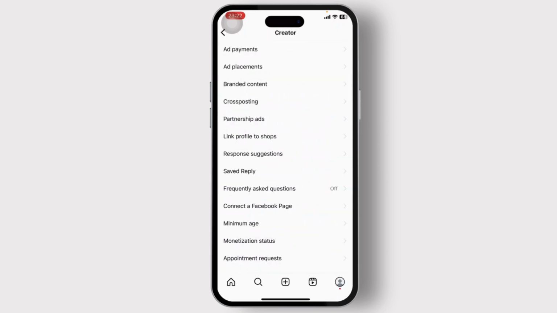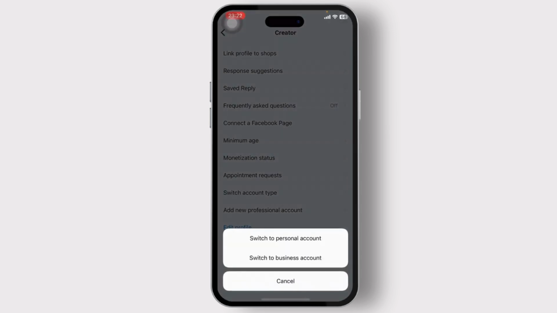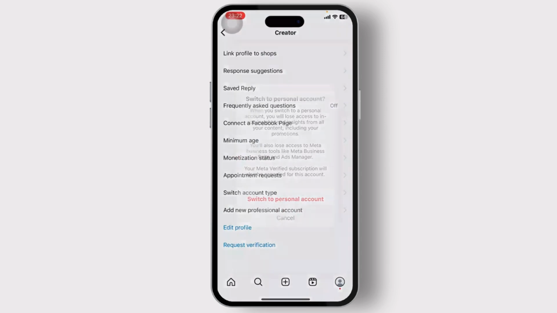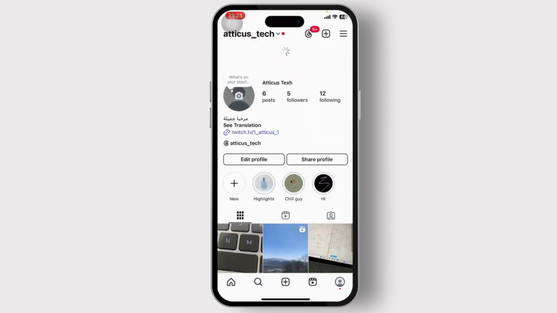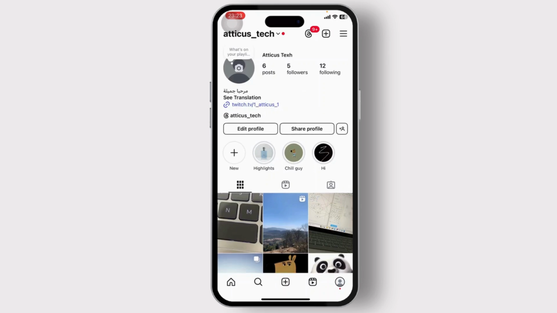Head over there. After you're there, if you scroll down again, you'll see an option that says switch account type. Tap on switch account type and there you'll find switch to personal account. So simply tap on switch to personal account and then confirm it. After doing that, it might take some time, but your account will now be switched back into a personal account. And there you can see the professional dashboard is also gone.